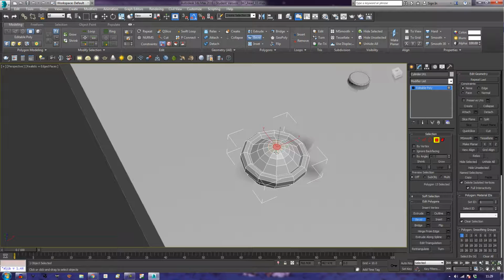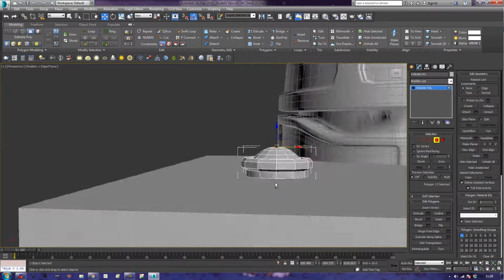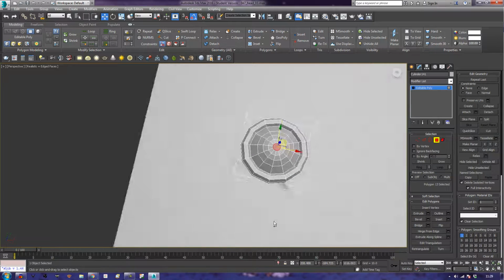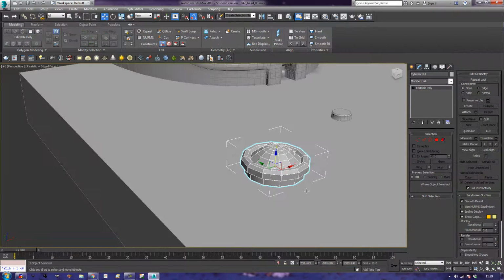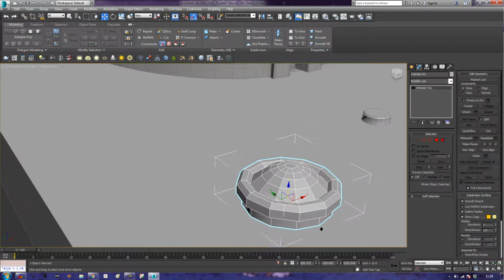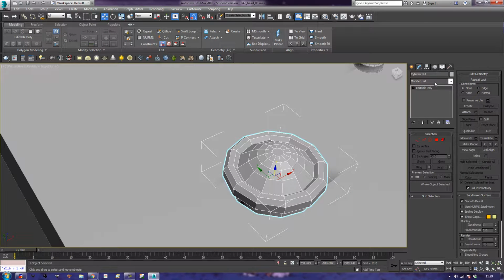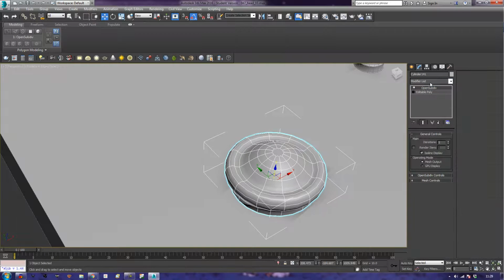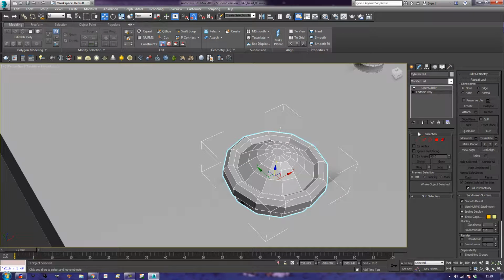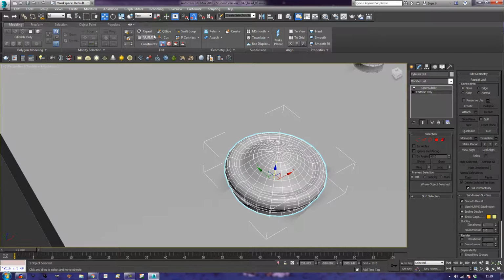Okay, so we get that shape there, see how it's rounded? Now, from this, we can then start looking at applying maybe an open subdiv or something, so I'll just stick that on just so I can see how it looks. Now it's still very smooth, so if I drop down here to my editable poly, show end result, I'm going to swift loop, I can start like tightening it up a bit.